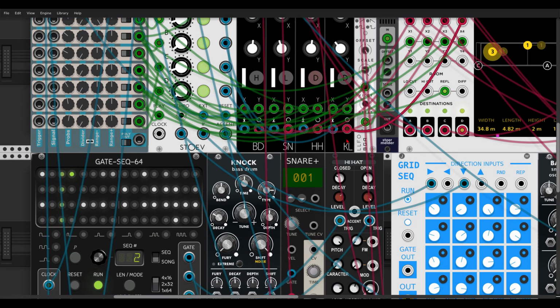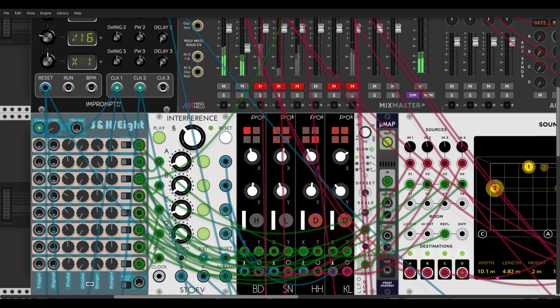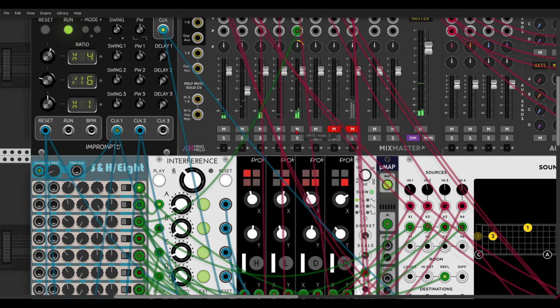Very nice. I also have here some drums just to add this stable drums layer. I have the gate sequencer triggering knock, snare from SV Modular, and the hi-hat from Hora. So let's add those.